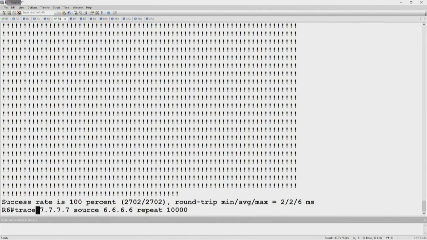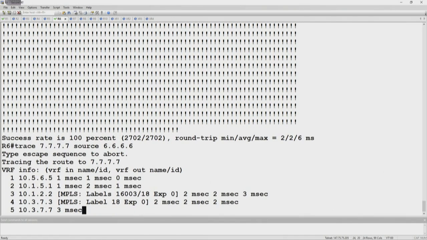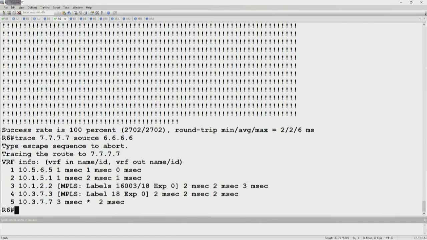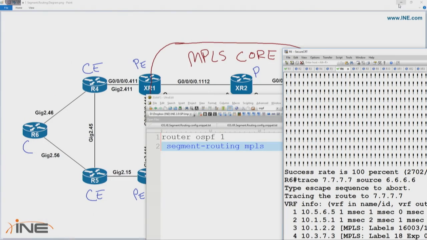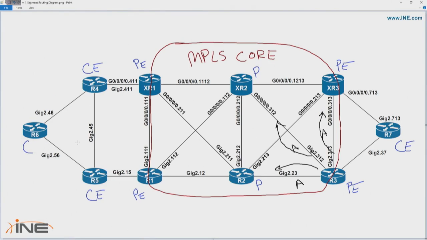Trace to 7 from 6. And notice here what label value that we're using. The final destination out of the provider network is router 3 in our particular case. Okay, we're going from 6 to 5 to 1, 1 to 2, 1 to 3, and then out.